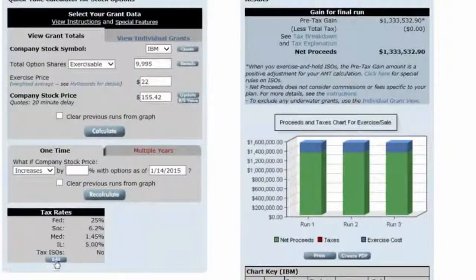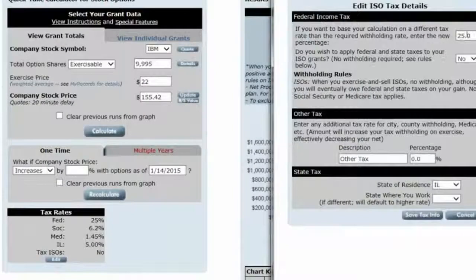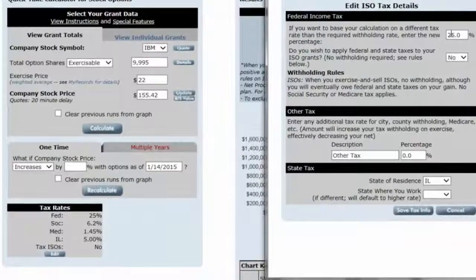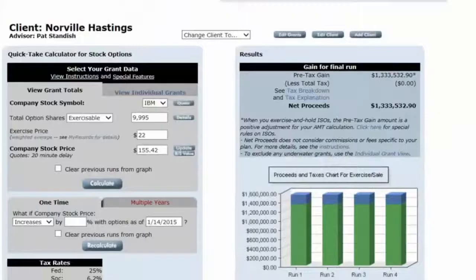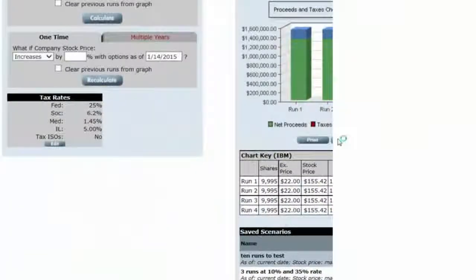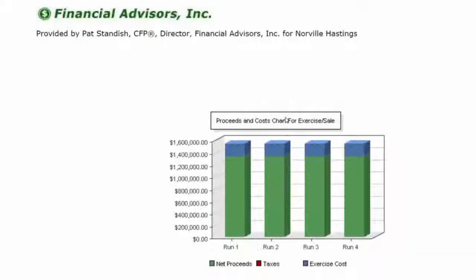We're really good on the taxes, so you can really get into editing the tax, like what your tax rates would be at exercise or withholding, and what Social Security year to date, what state you live in, all that stuff. And you just save all that information. You can do all the runs you want to your heart's content. You can create reports with your firm name and logo on it. You can see this Financial Advisor Inc.